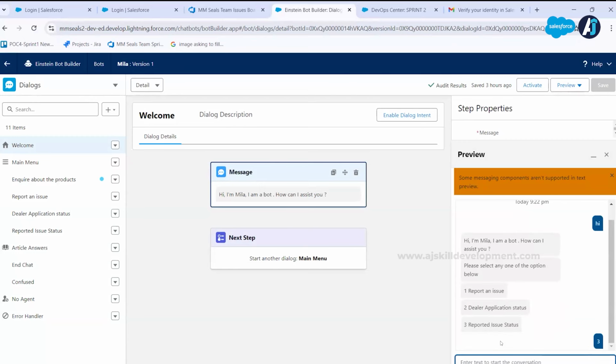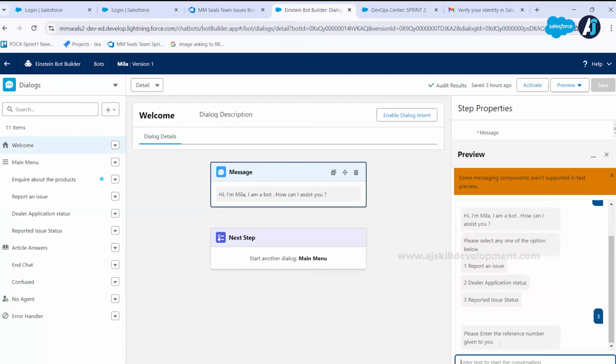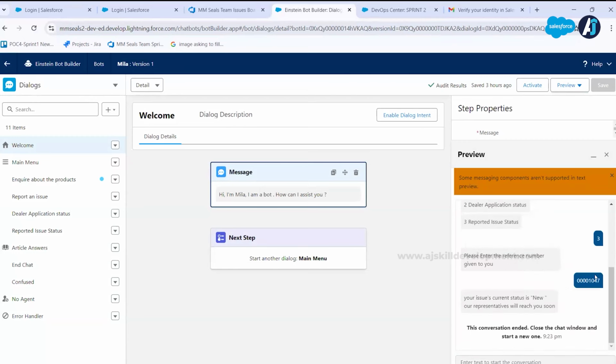Now we will go and check with the third option, which is asking for a status number. This is the case number for the last case which I created using option number one just before, and it is showing that your case status is still new and our representatives will contact. This is the objective of Einstein. Over to you, Simha. Thank you, Aradhana.